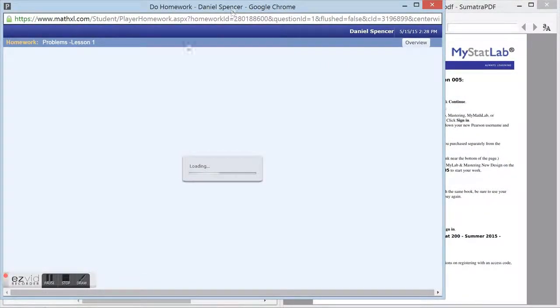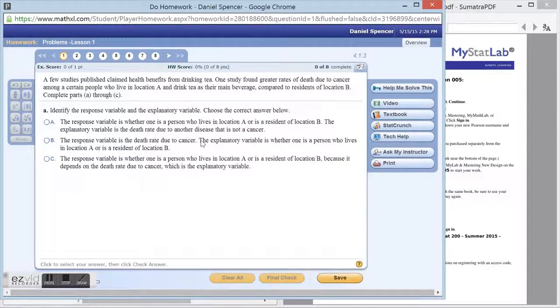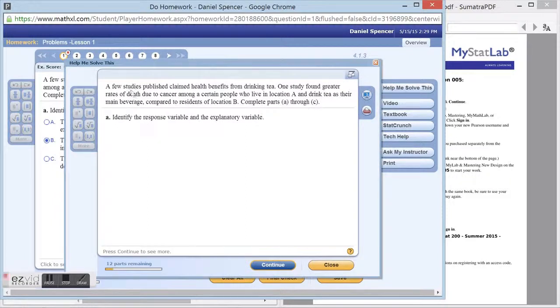Now this is a homework applet. You may have seen something like this before. I've seen other classes use things like this. But basically, MyStatLab is great because it asks you these questions and it gives you these answer options. You can choose whatever. You can do a final check, and then you get points if you're correct. Now, if you're completely lost, there are videos and links over here that'll help you out. So you have Help Me Solve This. That helps you go step by step and figure out what the question is asking, right?